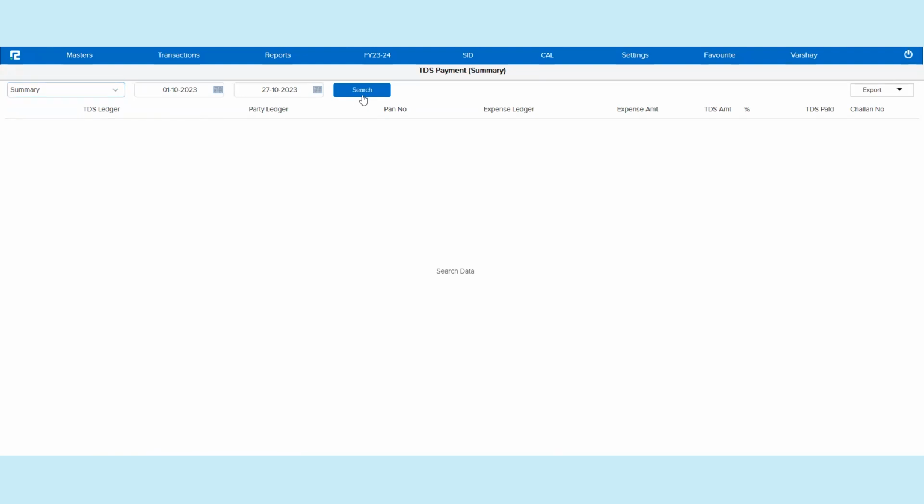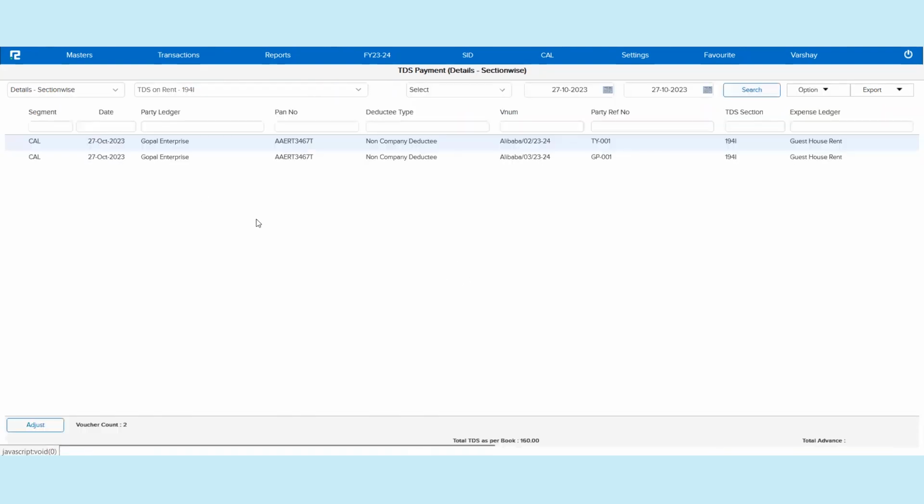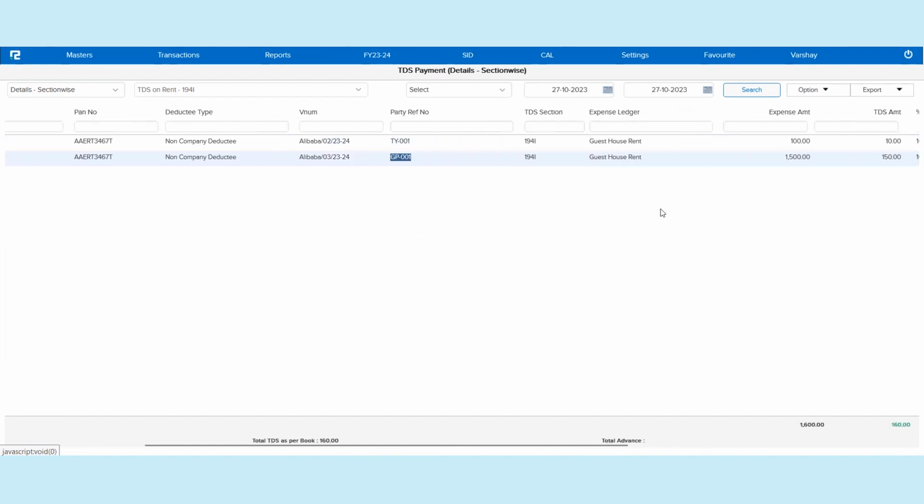And now if I go and click on summary, let's do it for the current date only. So it's 2. Now you can see the expense amount is also reflecting. Previously, the expense amount was also not reflecting. So now if I click on TDS on rent 194I, I am getting 2 transactions, one which was done in front of you, which was GP001, and the other one was already present in my system.